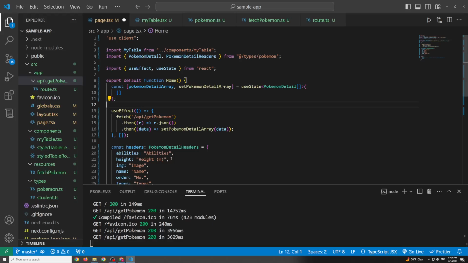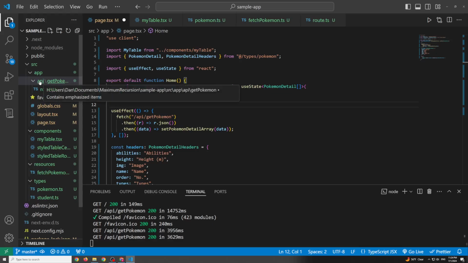So I hope this shows the power of Next.js and the app router and the power of using an internal API to make calls to an external API.